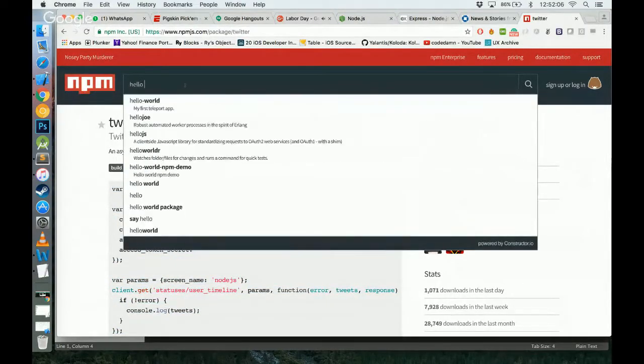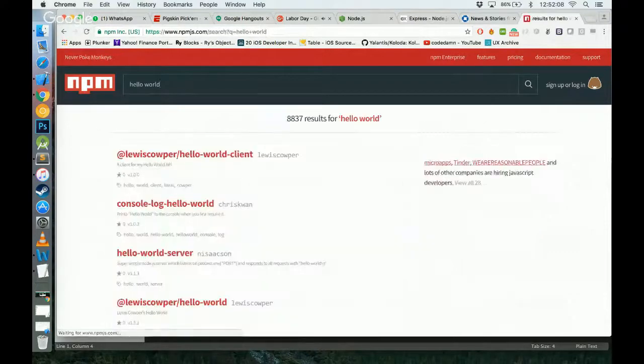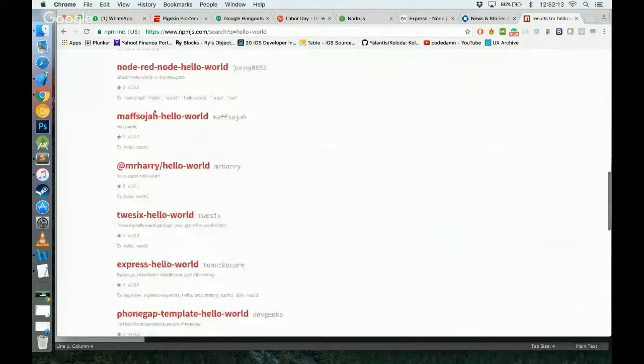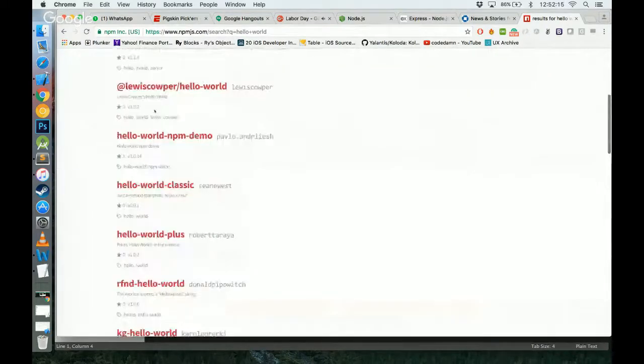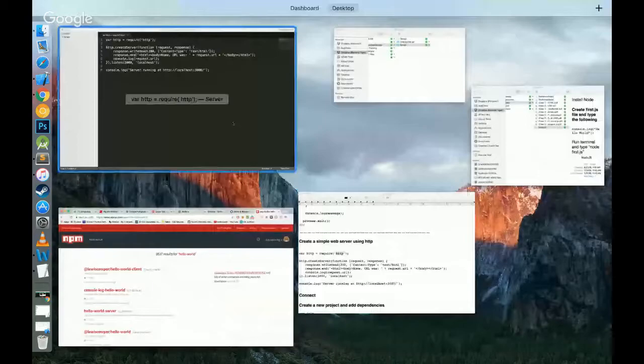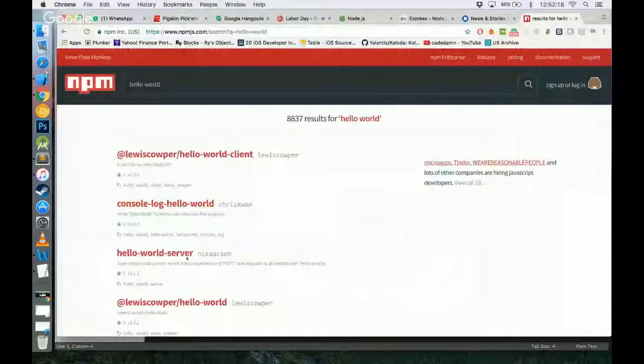So a lot of people, yesterday I spoke about this, I guess that was to the UI people. A lot of people just created hello world packages and published them. So if you see, there are a lot of them. If you want to search, there's a way on the terminal with npm.